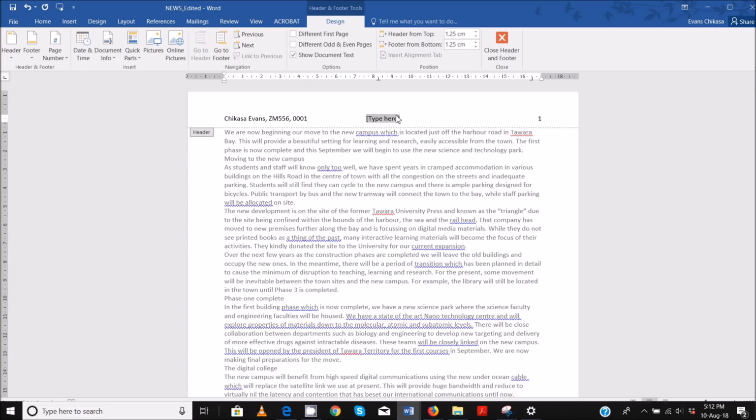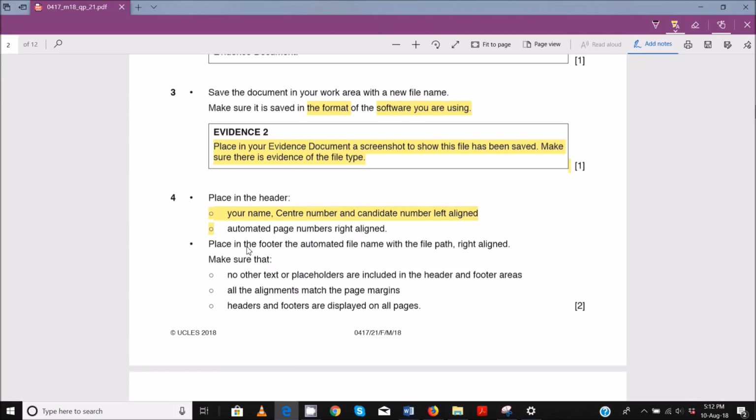This is a placeholder because it's holding a place for some apparent text that's going to exist there at that point. But in this case, there's no more text that's going to exist in the header. So you'd rather have this removed like that, so your document looks somewhat professional. Okay, so place in the footer an automated file name with the file path right aligned.